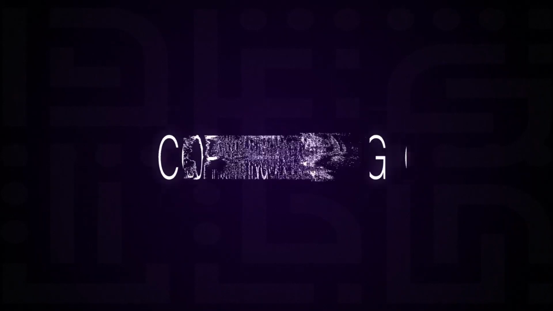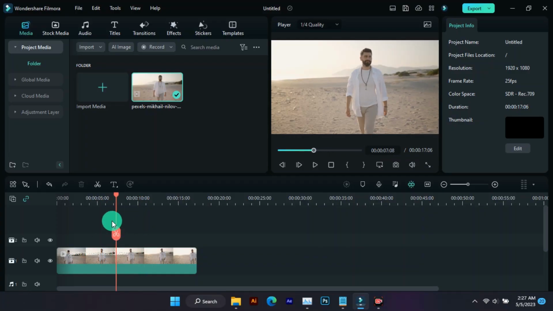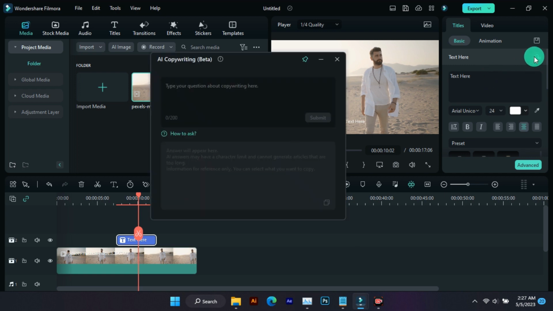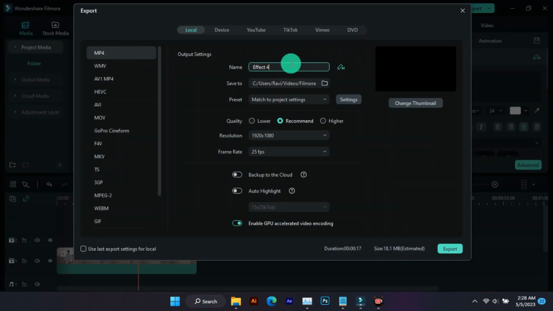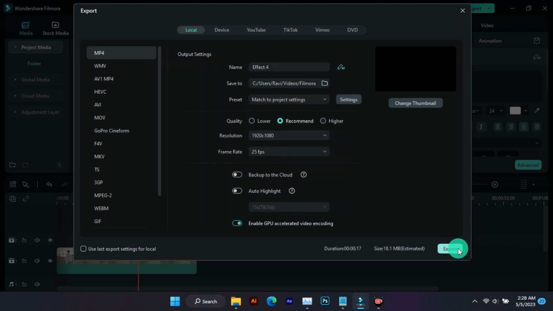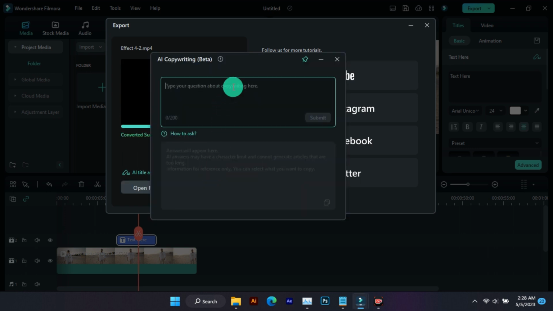Next is the 7th feature. This is also AI copywriting, but a little different. From here, if you want the idea of writing text, after exporting here, what to keep as the title of the video, and the text of the description of the video can also be taken from this AI writing.